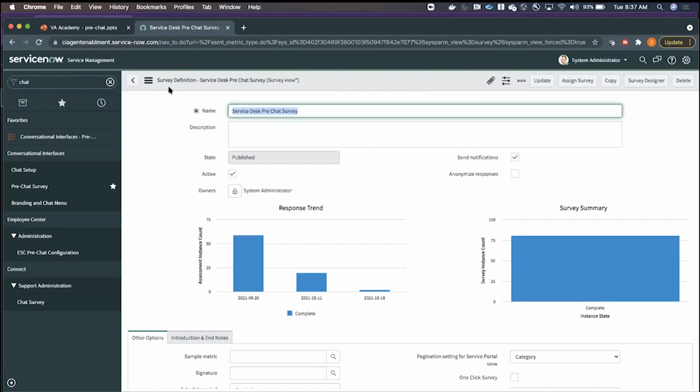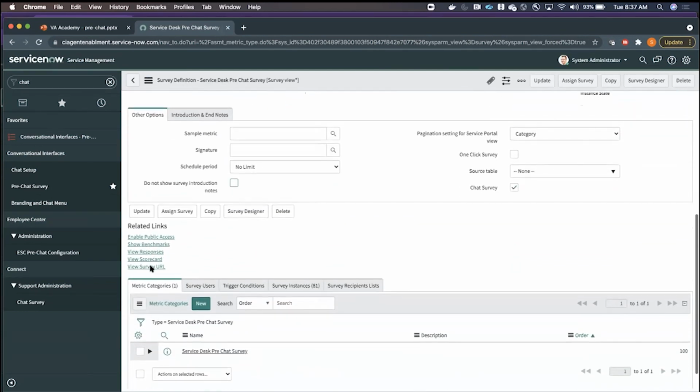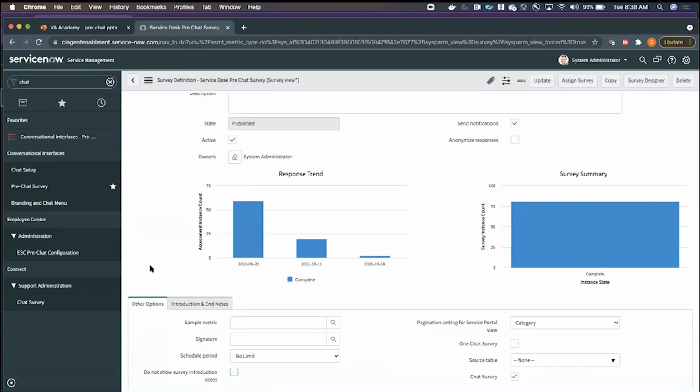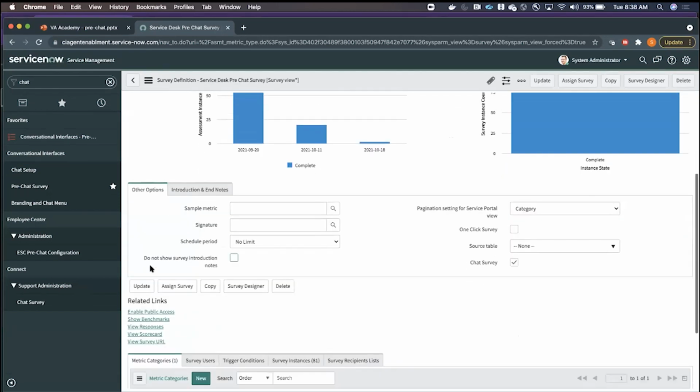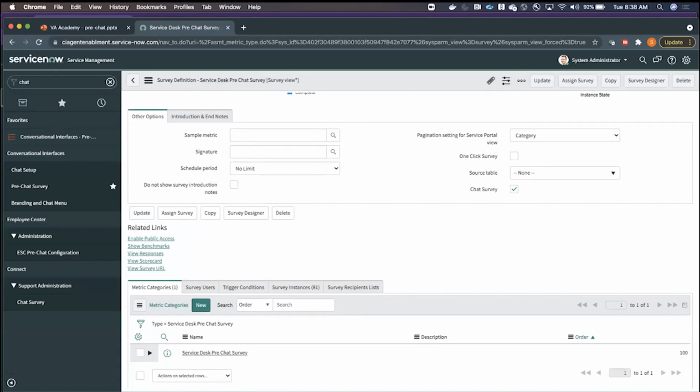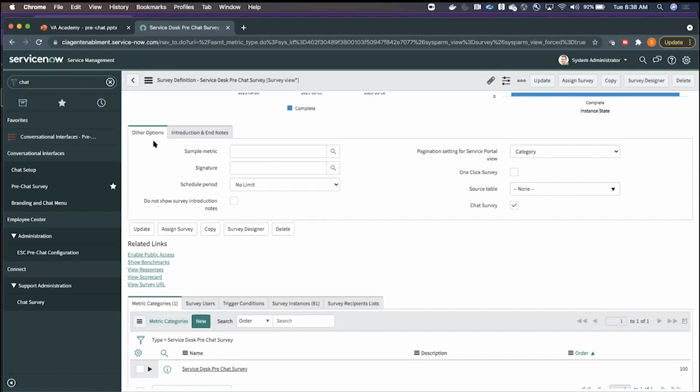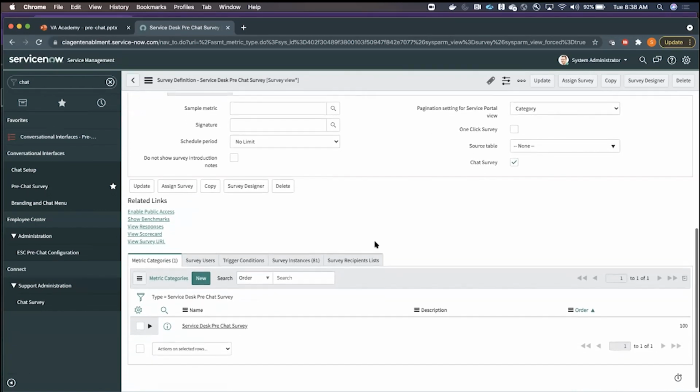So if you look at the survey definition, you can create a new one, or you can use any of our existing out of the box survey definitions. Now in the options I have provided, service portal view is based on the category. And then if you look at the bottom, there's a metric categories one. I have assigned a survey desk pre-chat survey.